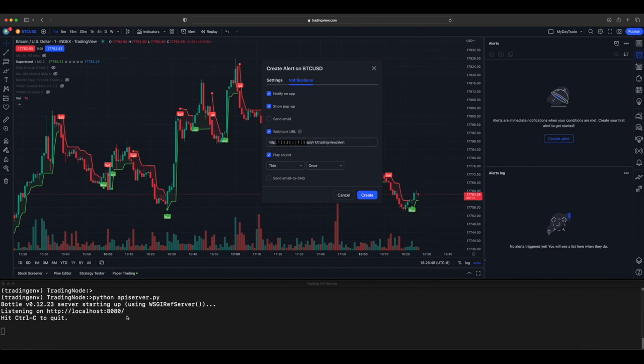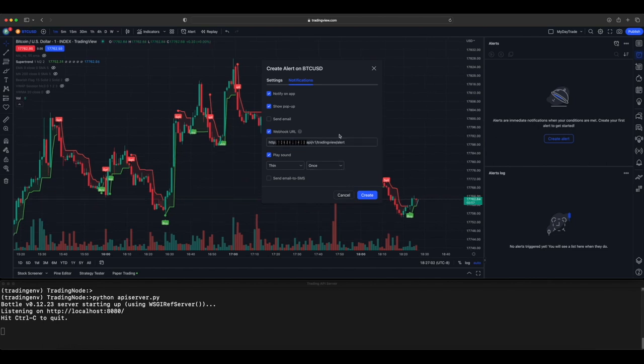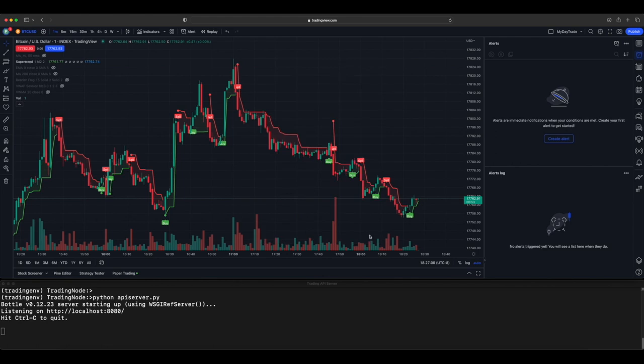This is the webhook URL, which is hosted in the Linode API server. This has to be a public IP address which is reachable from TradingView. This video will not cover that part. We'll have another video which will focus just on setting up the Linode with an API server having a public IP address. Now, let's create the alert.